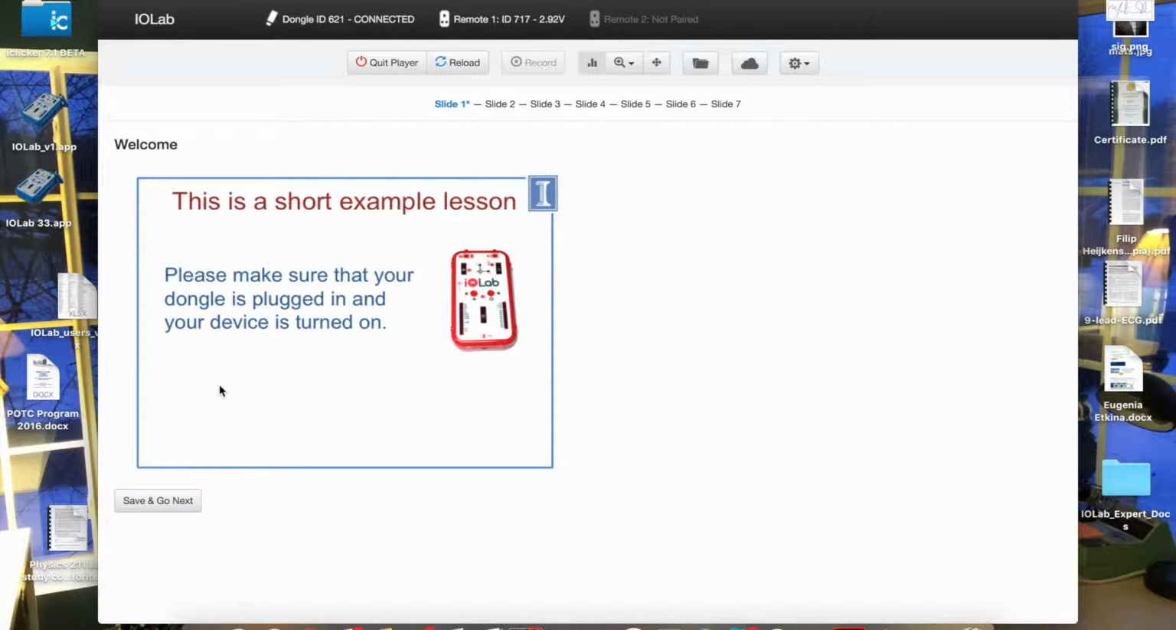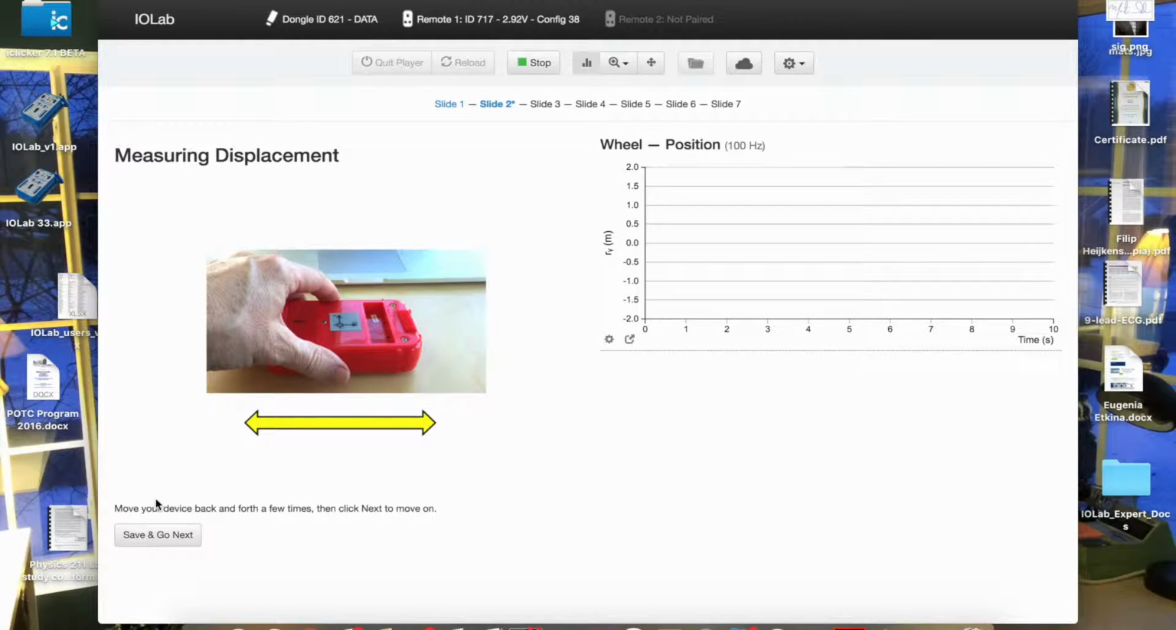So here, basically what we can do is have the students step through a very well-defined lesson that you define entirely for them. So here you go. This is an image that's part of the lesson that I inserted into it. The student goes to the next slide. Here up pops the wheel sensor, only showing the position, and I'm playing with it a little bit so you can see the data change.